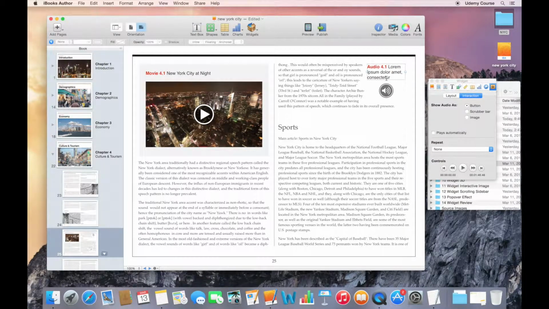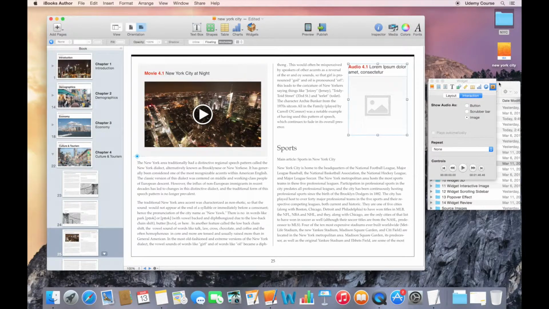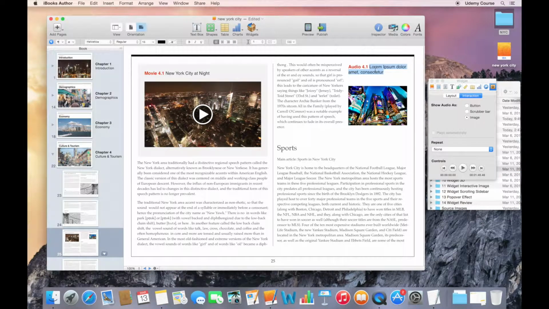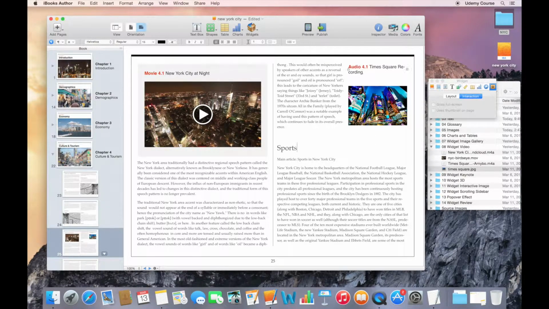We can position it wherever we want. We go to our widget inspector, we can see that we have some options for how our reader will interact with this element. So do we want to have a button? Do we want to have a scrubber bar that somebody goes through? Or maybe we want to have an image. I'll go ahead and use an image. And I do actually have an image here. This happens to be, I think, an audio recording of Times Square, so let's change that. Times Square. Okay. So that's my audio.